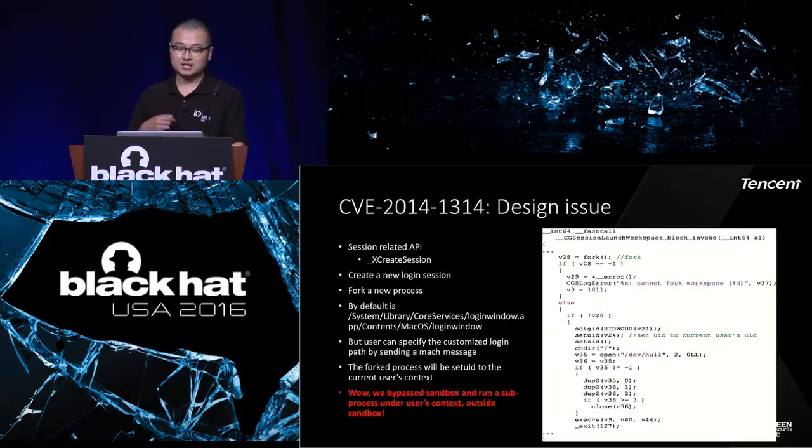The first bug is actually the bug we used at Pwn2Own 2014. At that time, we audited an API called XCreateSession. This is a server-side API which allows you to create a new login session.